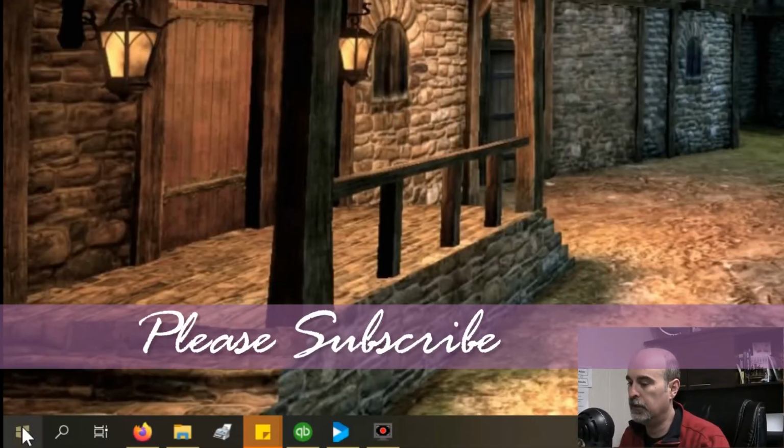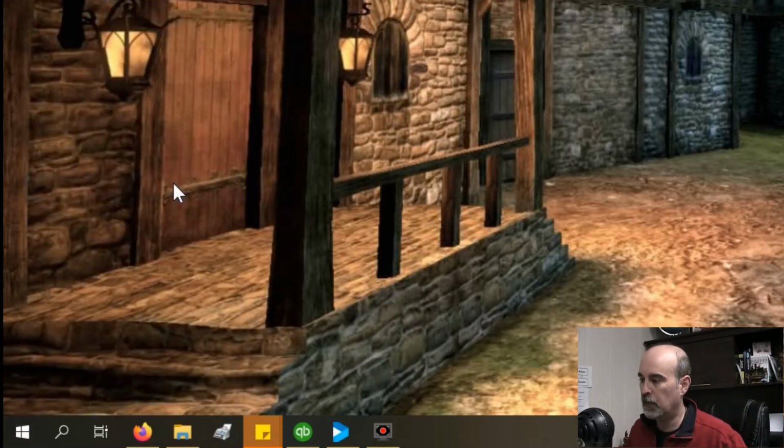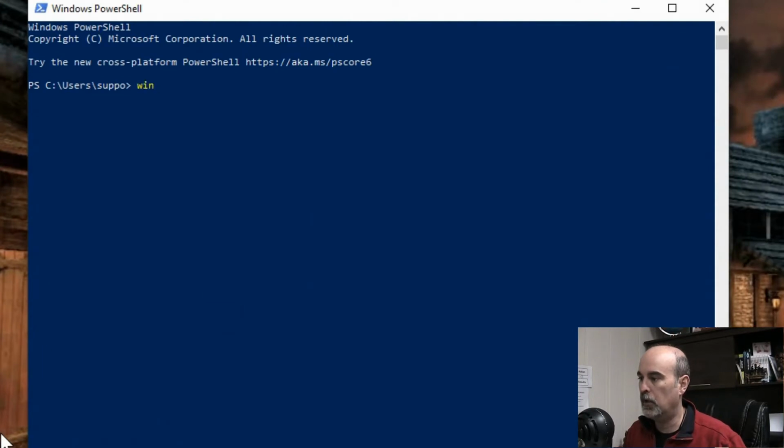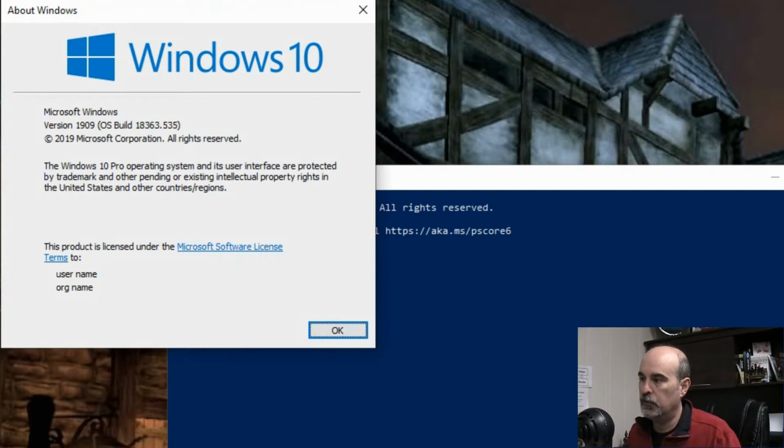With Windows 10, checking out your updates, how it's working. Let's have a look at my screen here. If we right click on the start button, you can go into PowerShell, and once it comes up, it may take a minute before you get the prompt. Then you can type in WinVer for Windows version and press enter. It then comes up showing you Windows 10, and if you look here, it shows version 1909, and then it's got the OS build. So now you know what version we're at.